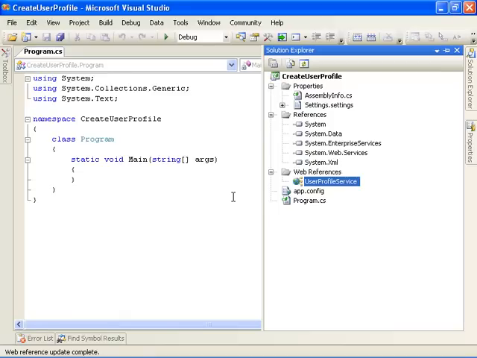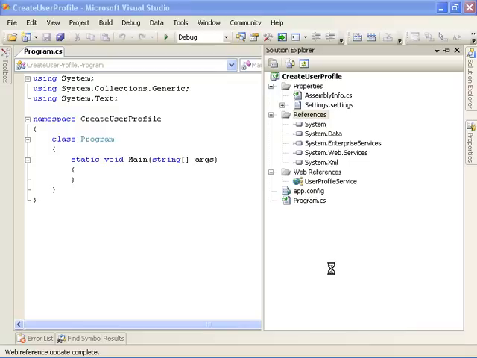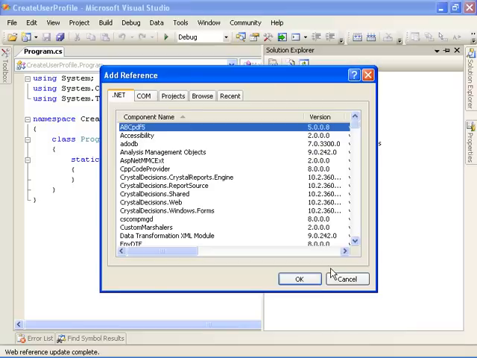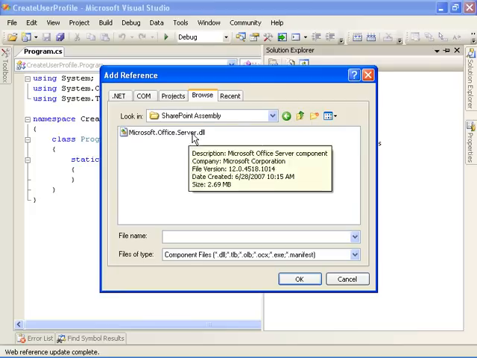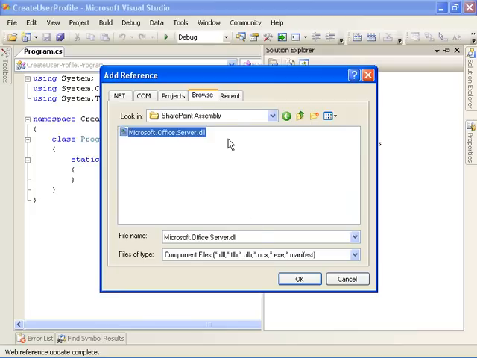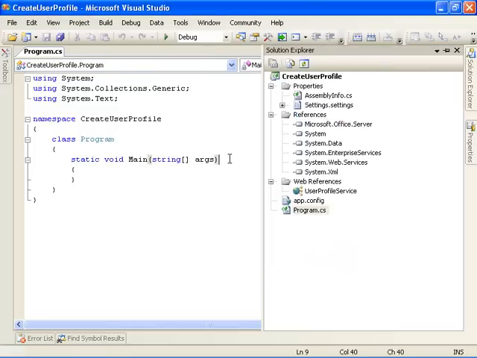Now the code's also going to make use of some types and classes in the Office Server namespace. And so I need to add a reference to the Office Server assembly. So if I right-click on references and say add reference, I can come over to the Browse tab and browse for the Office Server assembly. I need to do that because I'm not running Visual Studio on a machine that has SharePoint services installed on it. So I've pulled down a local copy of the necessary assembly here on my development machine, and now I can navigate to that folder, select it, say OK, and now I get the reference added.